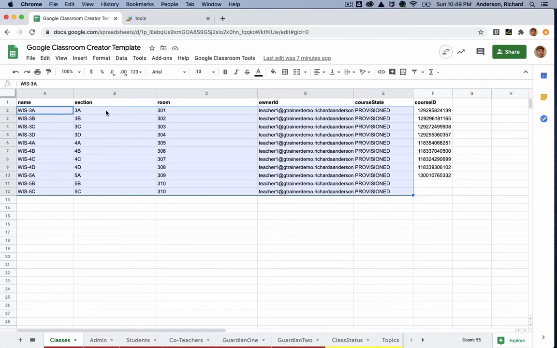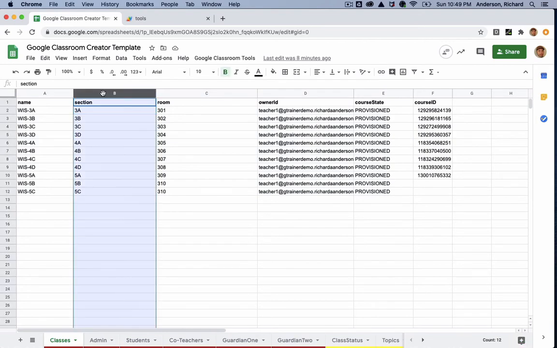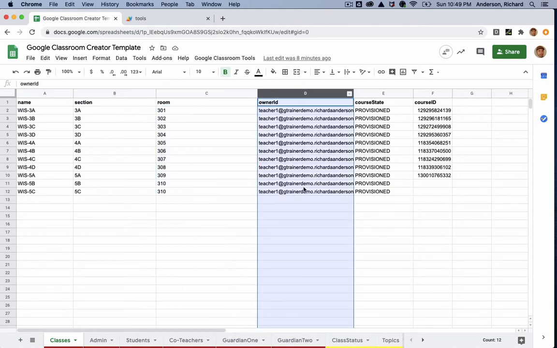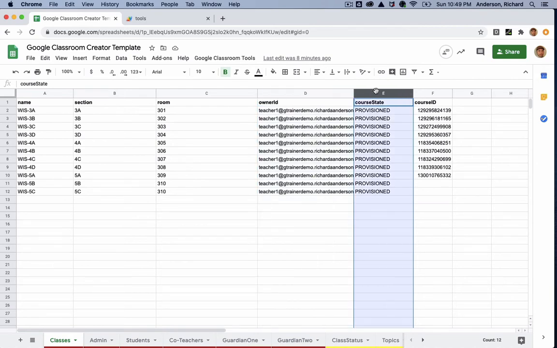The section has to be a unique name. You can name the classroom anything you want, but the section does have to be something that is unique. You can put in a room number, assign it to the teacher email address of who's going to own that class, and then we assign the course state as being provisioned.